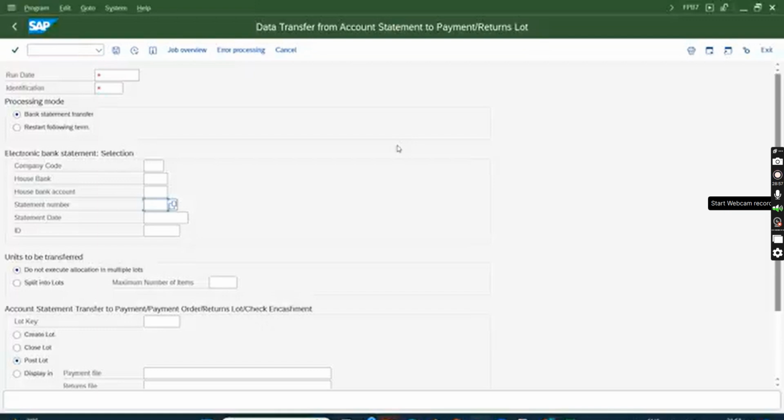FPB7. Now I don't have much exposure. I just did one POC. That's why I don't recall it properly. But this, I mean, we never had this requirement to post anything this way.